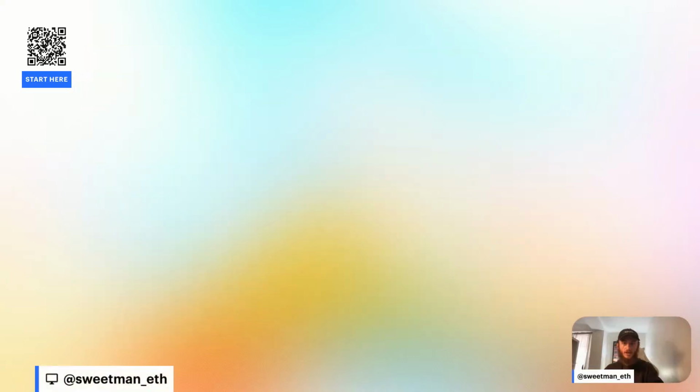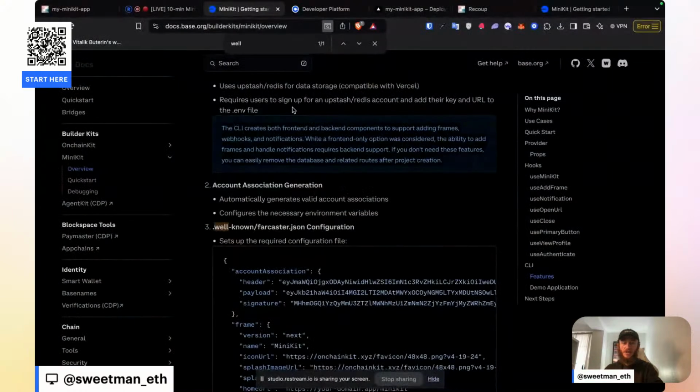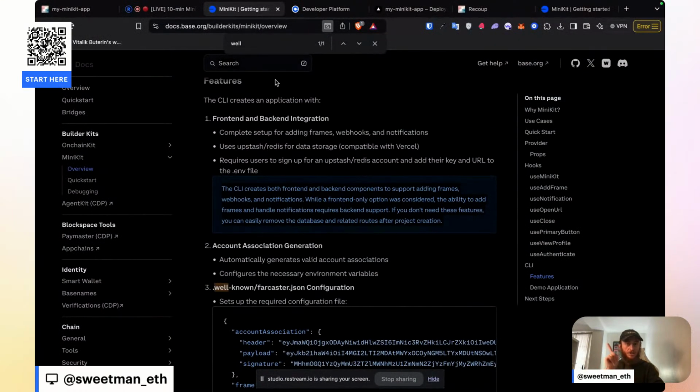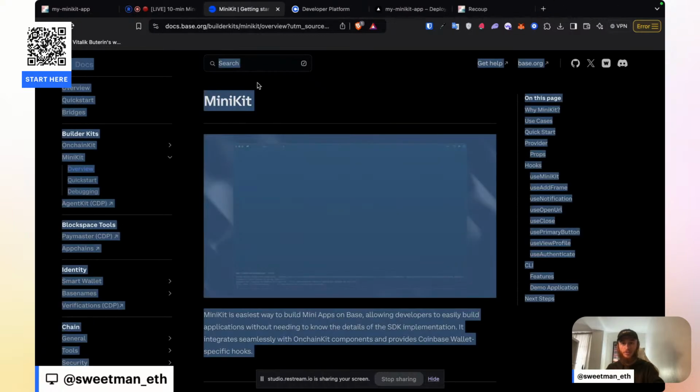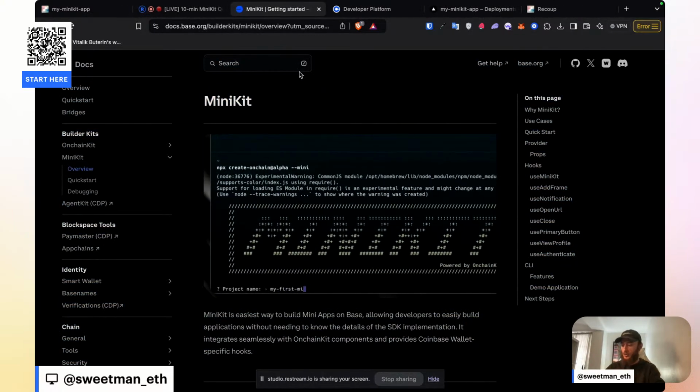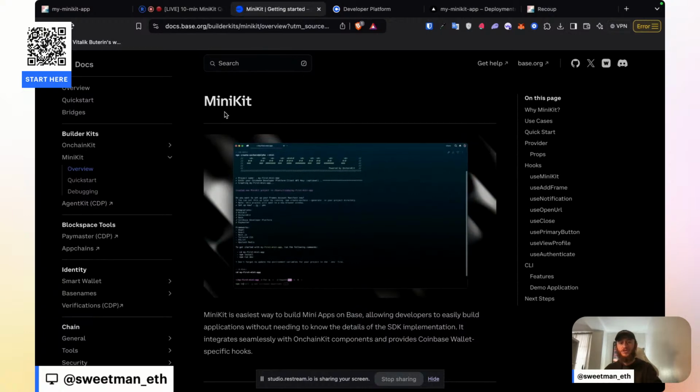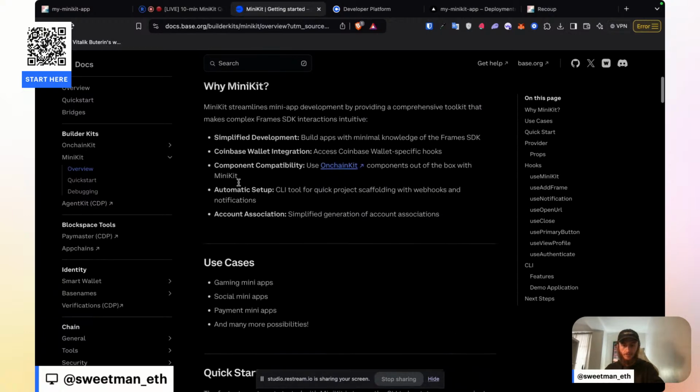Let me get started by sharing my screen, and we're going to go straight to the MiniKit documentation on Base. If you are watching the stream, in the top left corner, you're going to see a QR code. In there, I've put the link to this quickstart guide. So if you want to follow along and jump right into these docs, just scan it with your phone, and you will see the documentation that I'm following.